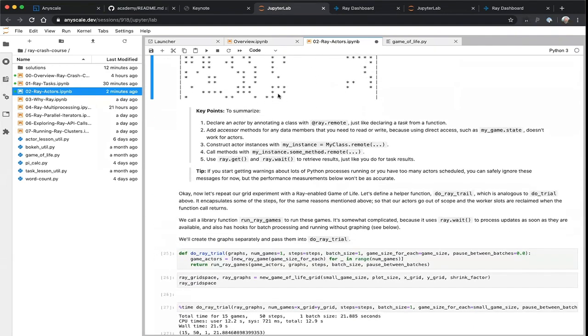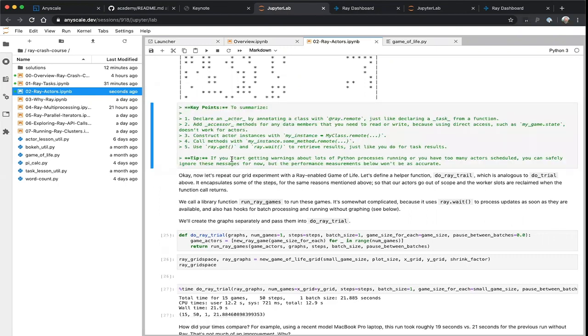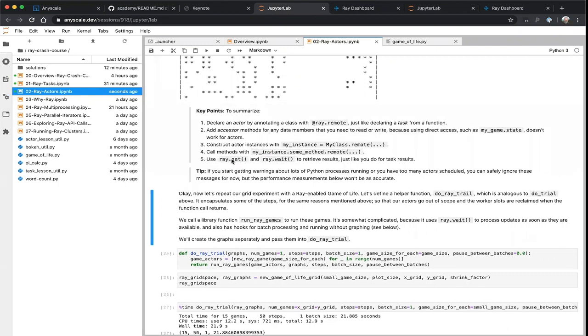All right, let me just recap the rules for actors. So you take a regular class and annotate it with ray.remote. All of the accessor methods have to be added where you want to retrieve state, because you can't just reach into the instance. You use .remote to construct instances. You use .remote to call methods on them, like do the next step of the game. And then, as before, we're going to use ray.get and ray.wait to retrieve values.